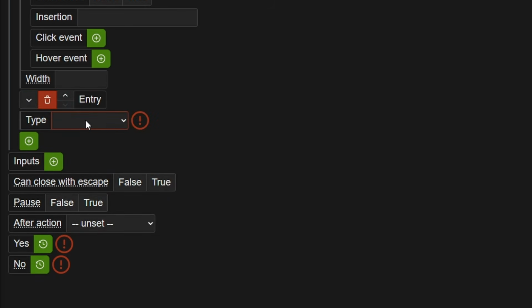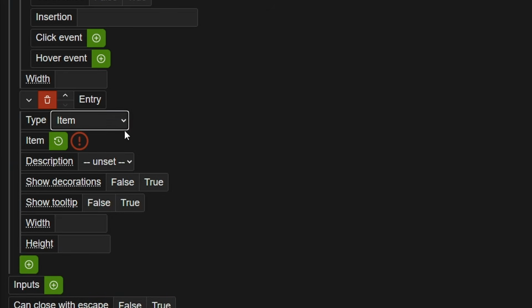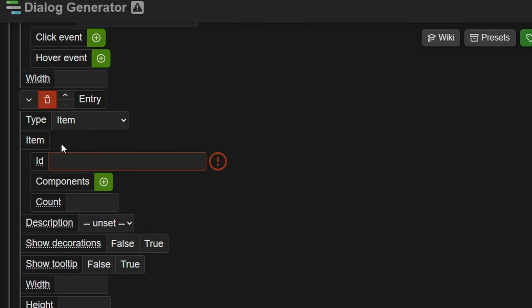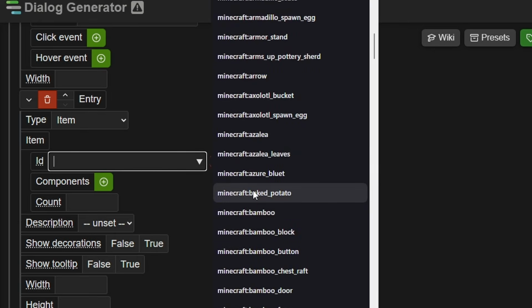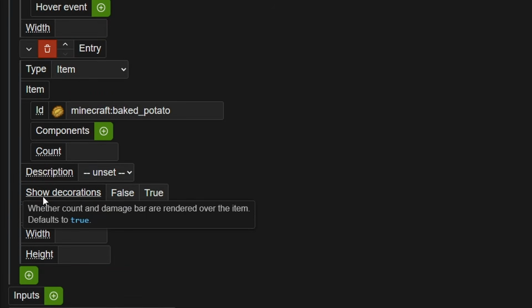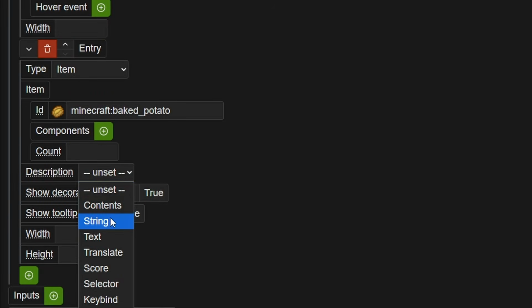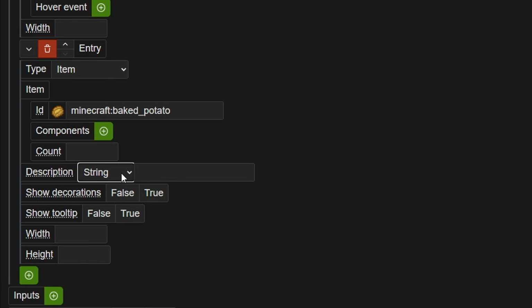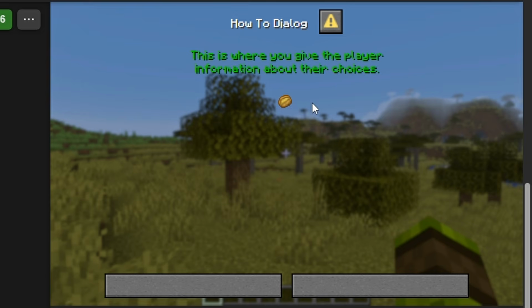And this time we are going to be using item. And what's unique about this is it lets us actually display an item texture. So we can see there's a little baked potato over here. Now the rest of these are optional. I'm going to set the description just to show you what it looks like. So we'll do a string here. And this is where I'm going to put the choice that I'm posing to the player. It's not showing here, but the description will actually show up to the right of the icon.